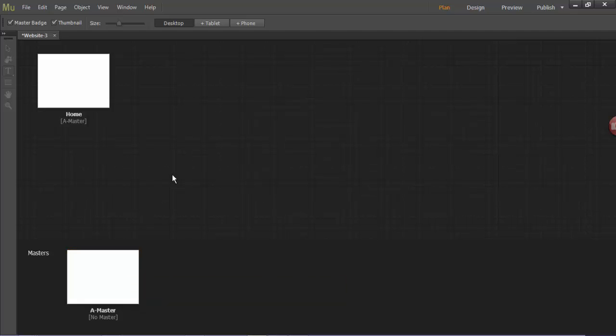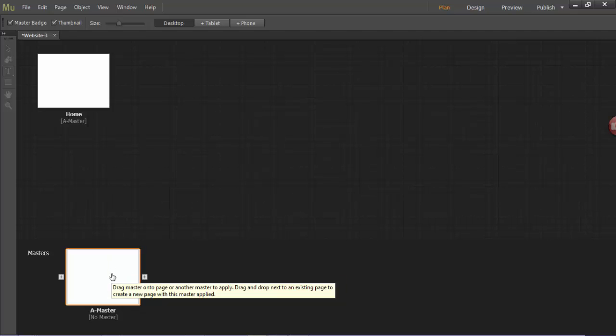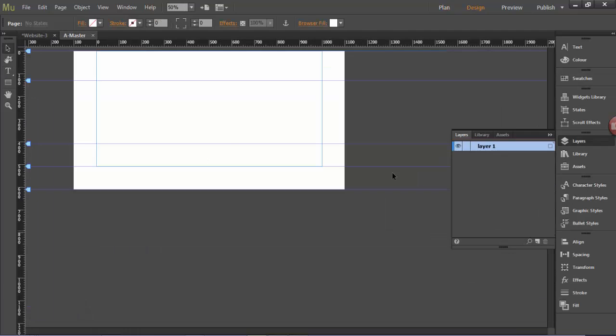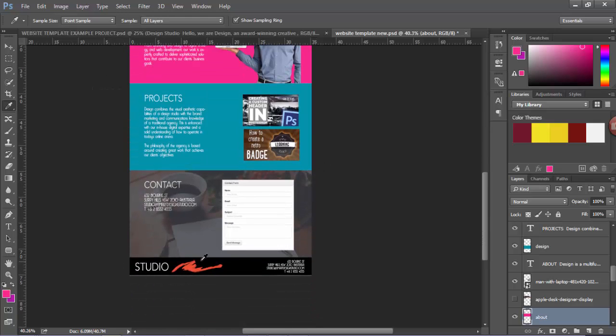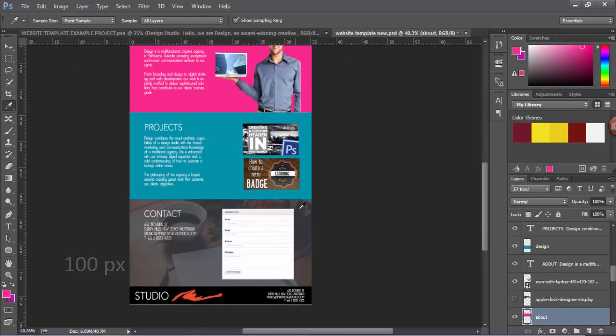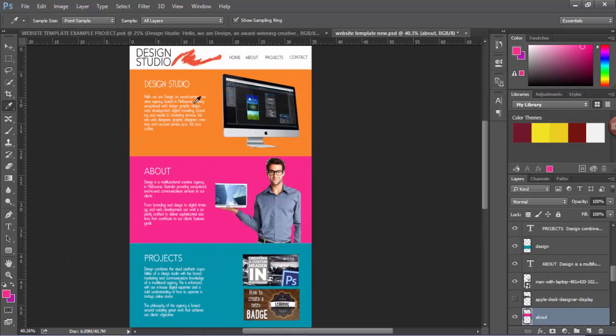So the first thing that we're going to do is edit our master layout. So we click on that. Once we've opened up the master page, what we need to do is make it look like this, to have a header at this size, which is 130 pixels, and also to have a footer that is about 100 pixels. And each one of these boxes was 475 pixels.